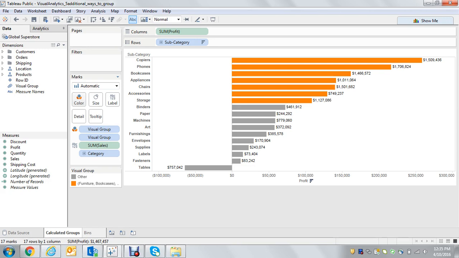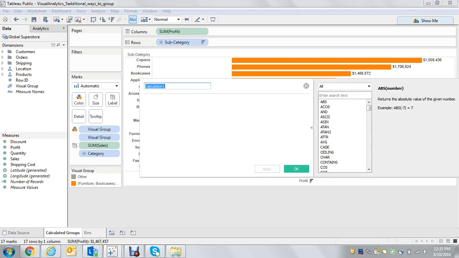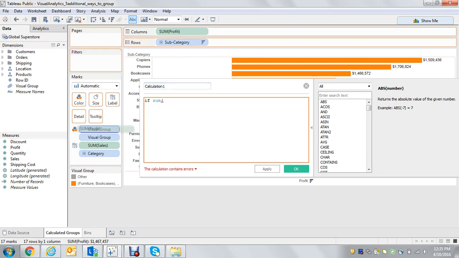We selected visually, like in the previous one, but that's static. We should do it by formula. So let's create a formula. We want to select sum of, we are looking at profit. So select profit.